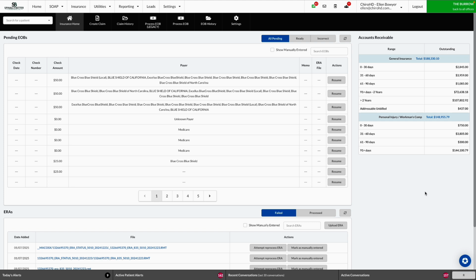Over here on the right is your visual accounts receivable. This section displays a breakdown of your unsettled services that are on various insurance-related cases. This top section is your pending EOBs. This includes EOBs that are saved as a draft or awaiting review and finalization to post.